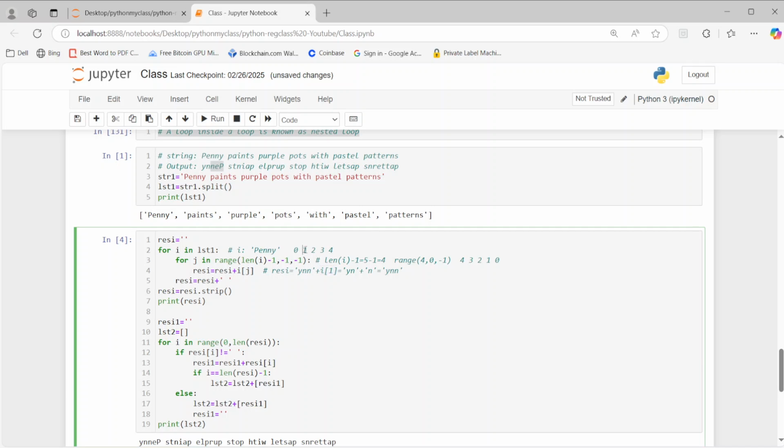At the 1th index position of I, what value is there? This value is there, that is character E or alphabet E, this will be picked up. So this will be ynn, nothing else, plus I of 1, which is nothing but your small e. So this becomes your ynne. Now I think you're getting a grip over how the reverse is happening.